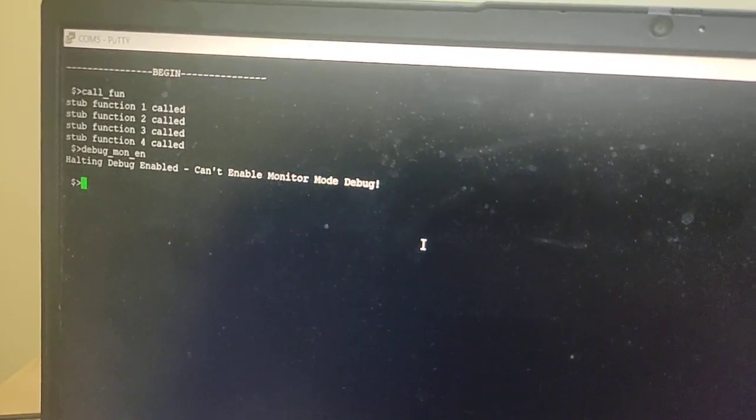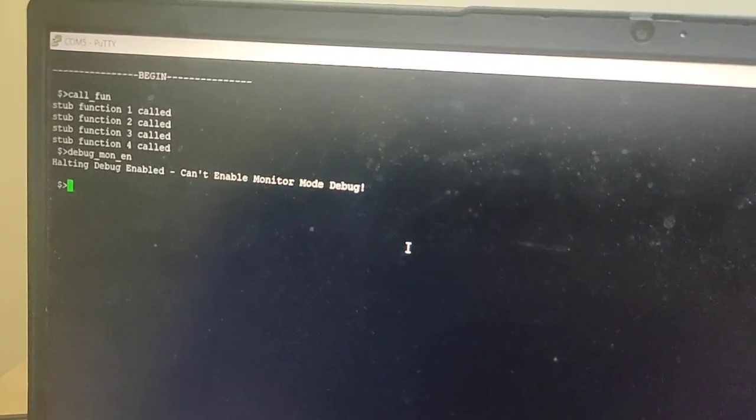Now as you can see, the second, third and fourth dummy functions are also called, which just print stub functions 2, 3, 4 are called. Now we'll try to enable our debug monitor mode using this command, debug mon enable. As you can see, halting debug is enabled, so we have to set some specific register in the GDB.